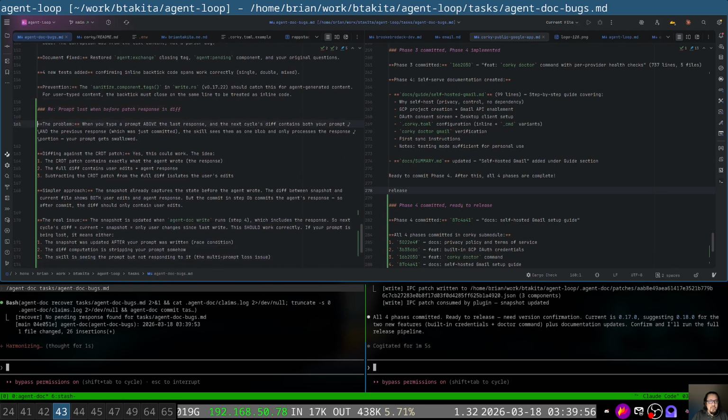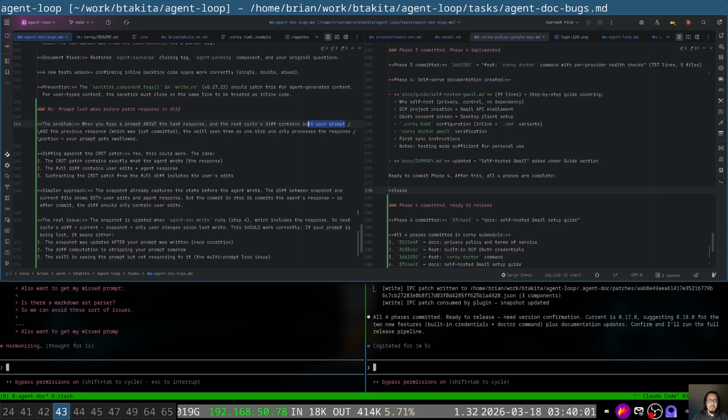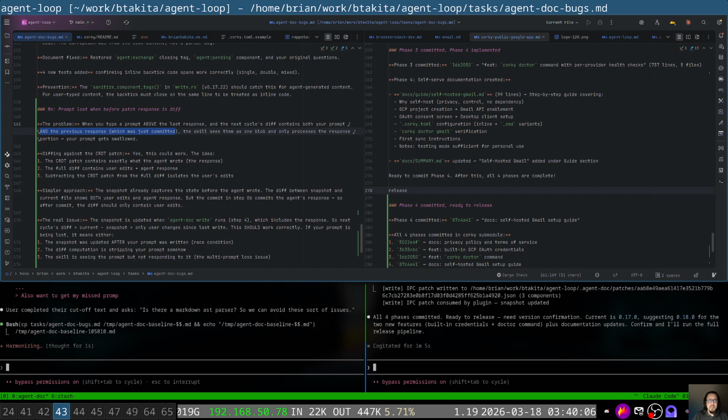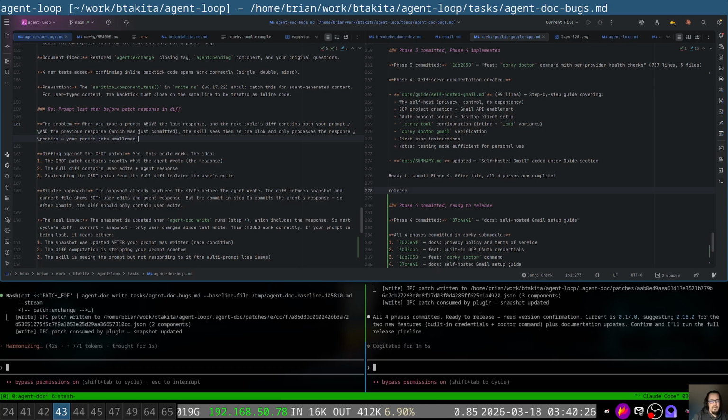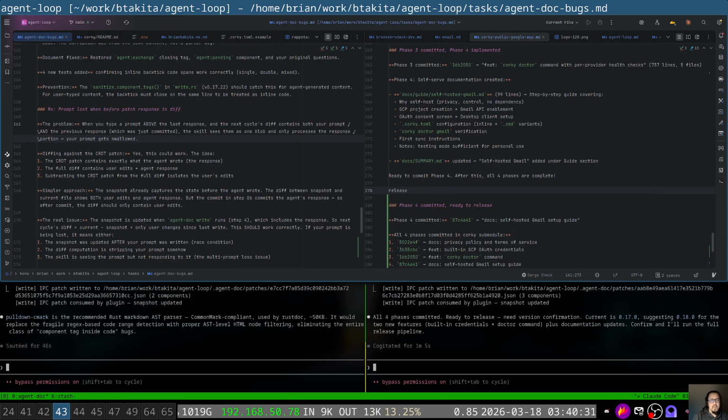Alright, so the problem is when you type the prompt above the last response, the next cycle's diff contains both your prompt and the previous response, which was just committed. The skill sees them as one blob. Yep. It only processes the response portion. Your prompt gets swallowed. I see, because it's all done in the skill. So diffing against the CRDT patch, yes, this could work. The CRDT patch contains exactly what the agent wrote, the response. The full diff contains the user edits plus the agent response. Subtracting the CRDT patch from the full diff isolates the user edits.